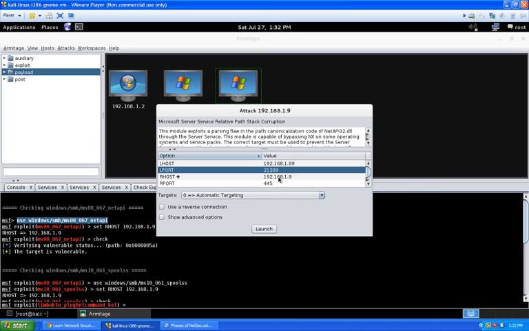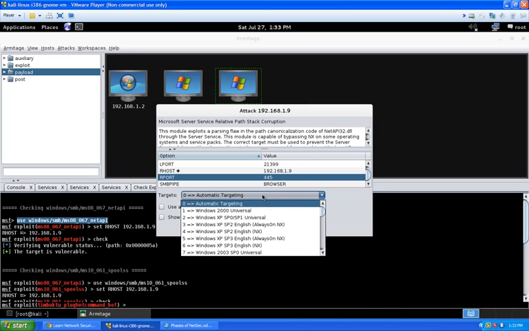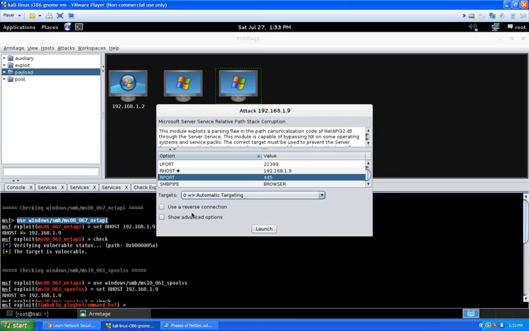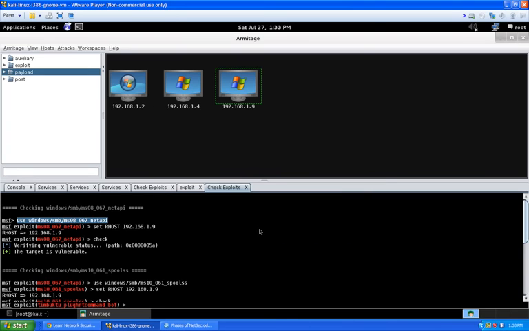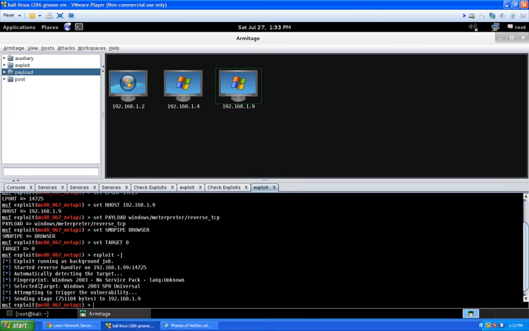lport, we'll just leave that. rhost is fine. The rport is fine. And again, you can see now when we click on targets, we have a bunch of different types of targets in here. We're just going to leave this on automatic targeting. And I want to do a reverse connection because it is available. So I'm going to go ahead and click launch. And here you can see that it's actually exploiting, and it's giving it a fingerprint.